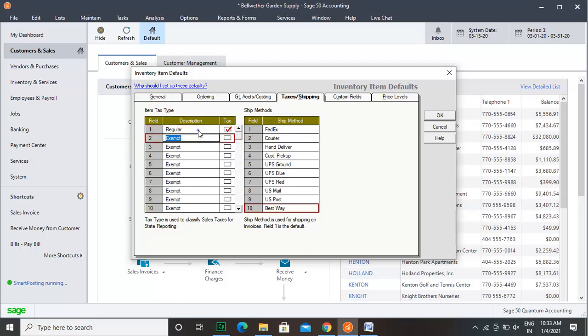Make all the changes needed in the default price level calculation window for an item. Once finished setting the defaults for the inventory items, click OK.